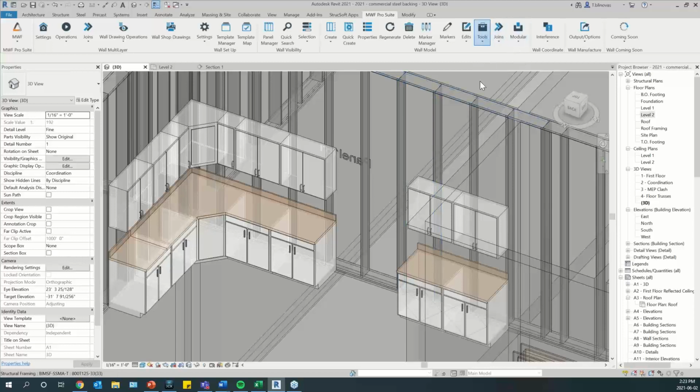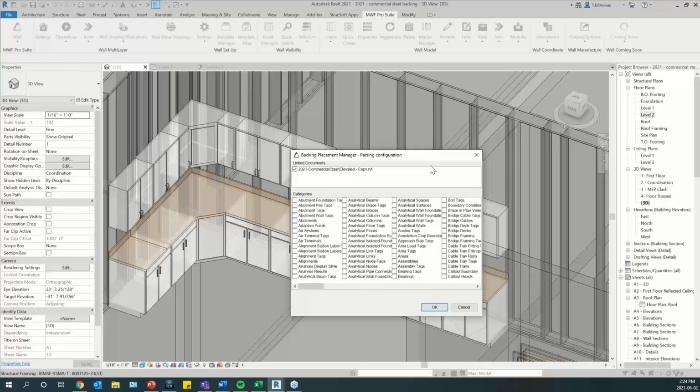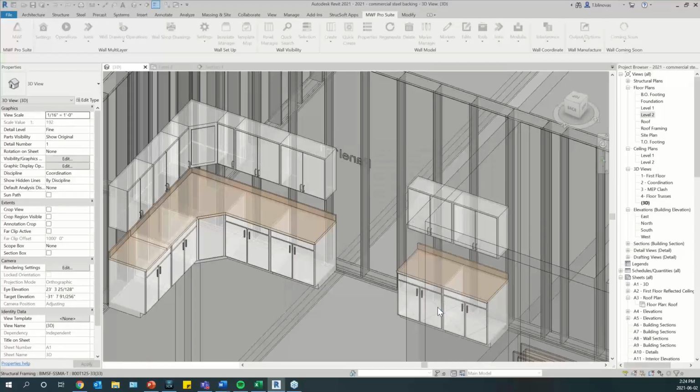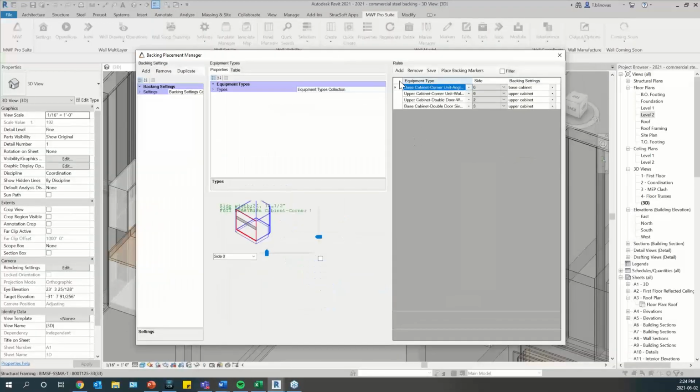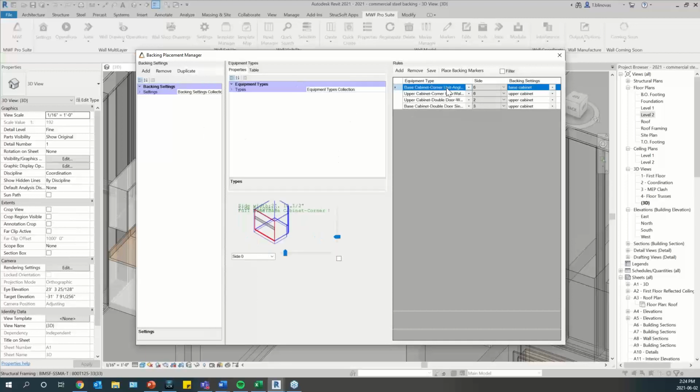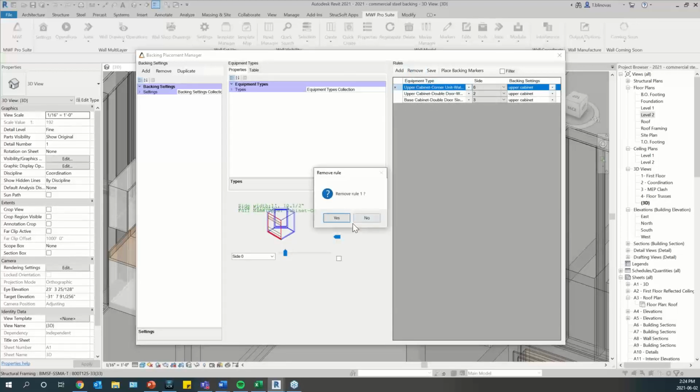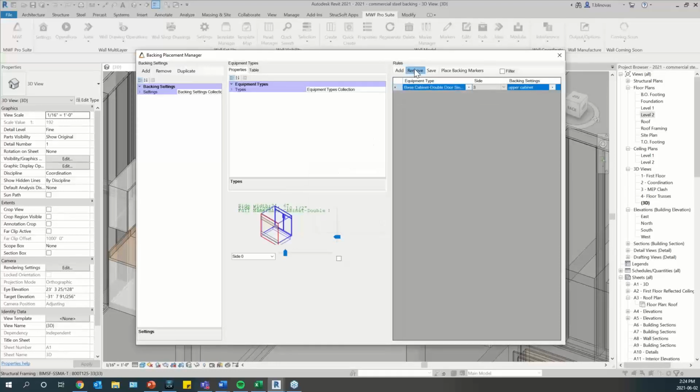Okay, so let's go back there to our manager and let's change the settings again. This time, let's say if I want to delete everything, I want to change my settings completely, you can remove the rules. So you just have to highlight, click remove, highlight, remove. And once you do that, you're able to also delete some settings here.